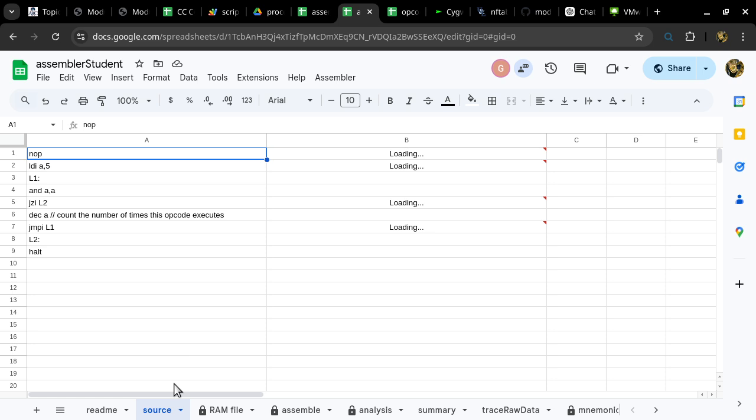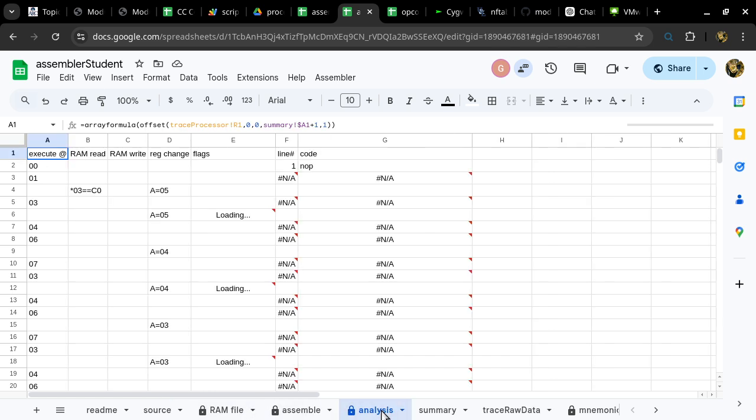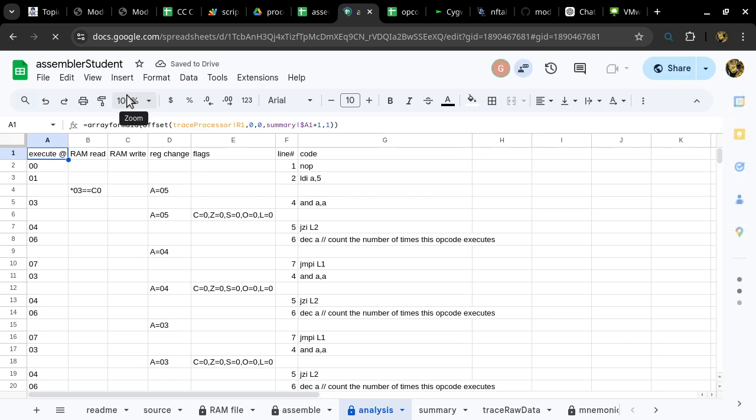Your source code will get longer, and it will become more of a hassle to have to do this every so often. But it will also give you the analysis tab. Right now the analysis tab is getting updated, so we'll just force it to update. There we go. The analysis tab is actually a full trace of the execution of the program.